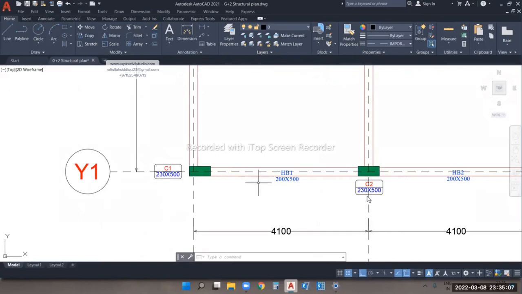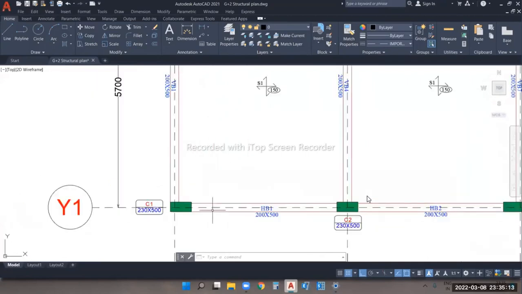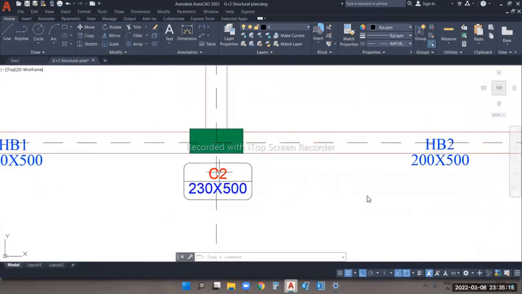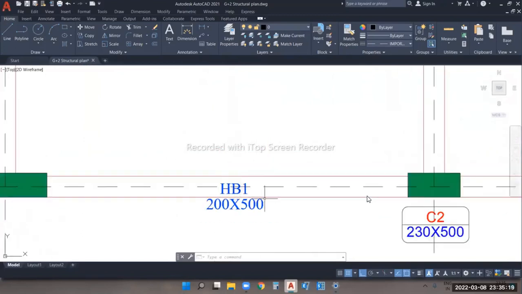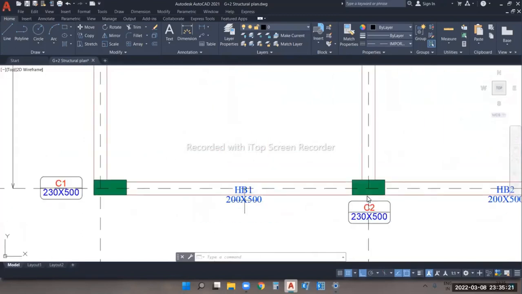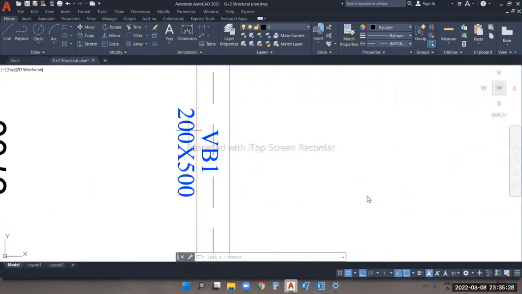You can see C1, this is the column label, and this is the size, 230 by 500. And here this is C2, 230 by 500 mm, and this is HB1, which is horizontal beam number 1, and the size for that one is 200 by 500. And vertical beams are shown like VB1, and these are the sizes.